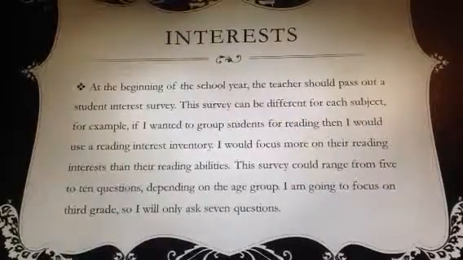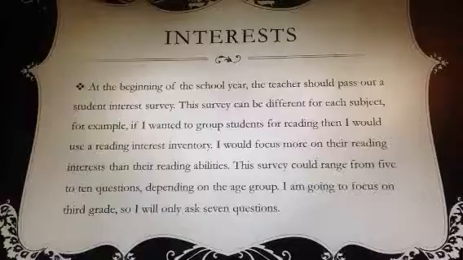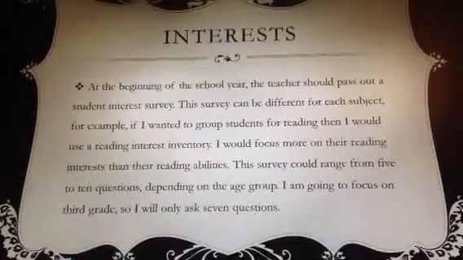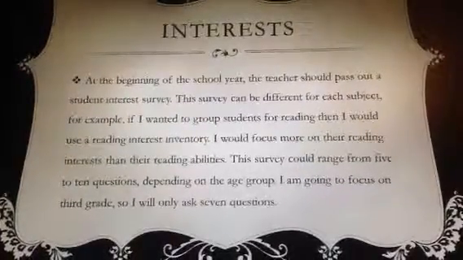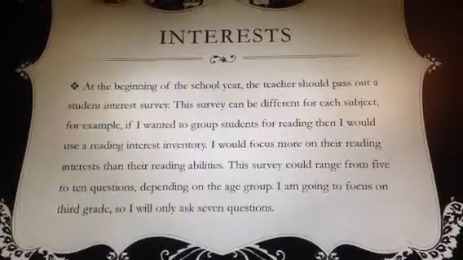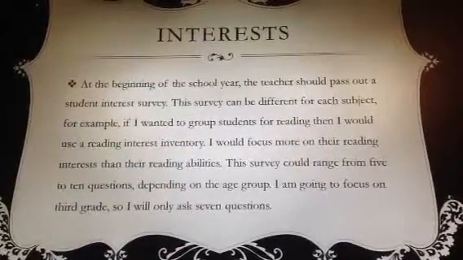And what this survey is going to do is let me know what the students like about reading, what they don't like about reading, and maybe their favorite characters and books. And based on that, I'm going to group my students.